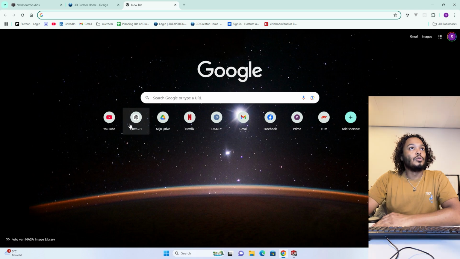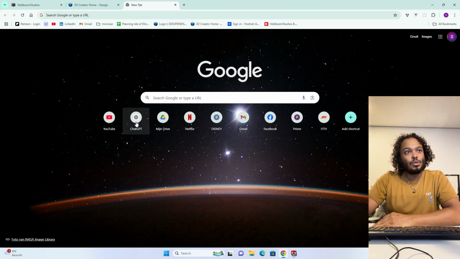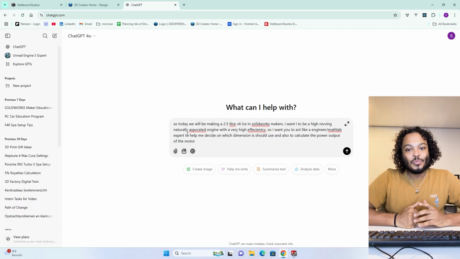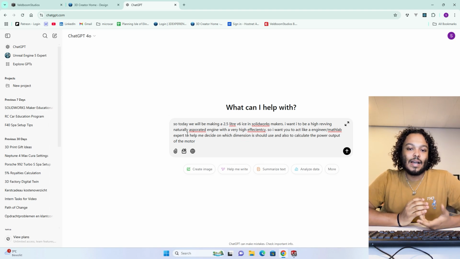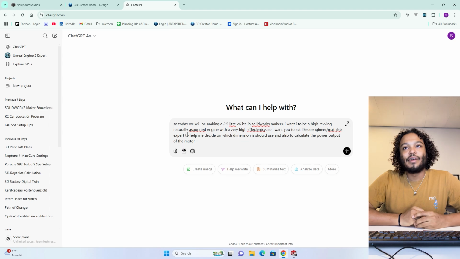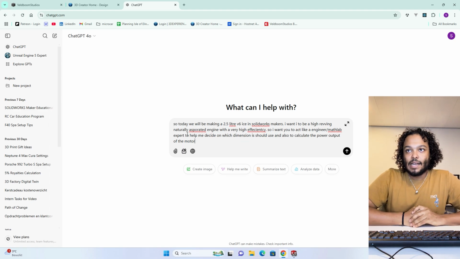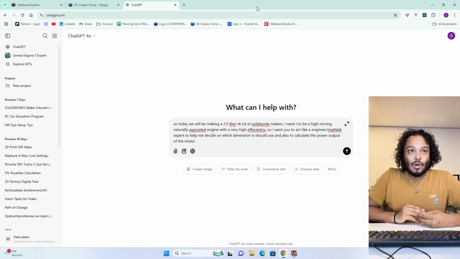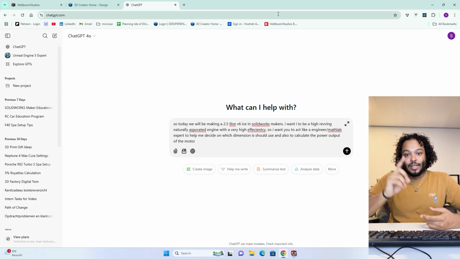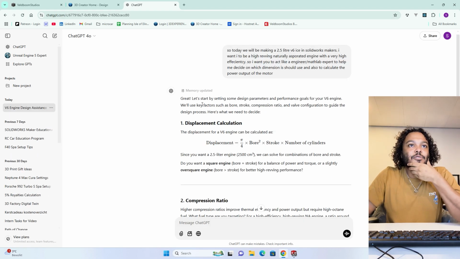So first and foremost, let's also go to ChatGPT. The first prompt that we're going to put into ChatGPT: today we will be making a 2.5 liter ICE, so ICE means internal combustion engine, in SolidWorks Makers. I want it to be a high revving, naturally aspirated engine with a very high efficiency. So I want you to act like an engineer slash MATLAB expert to help me decide on which dimensions I should use, and also to calculate the power output of the motor. That's step one.